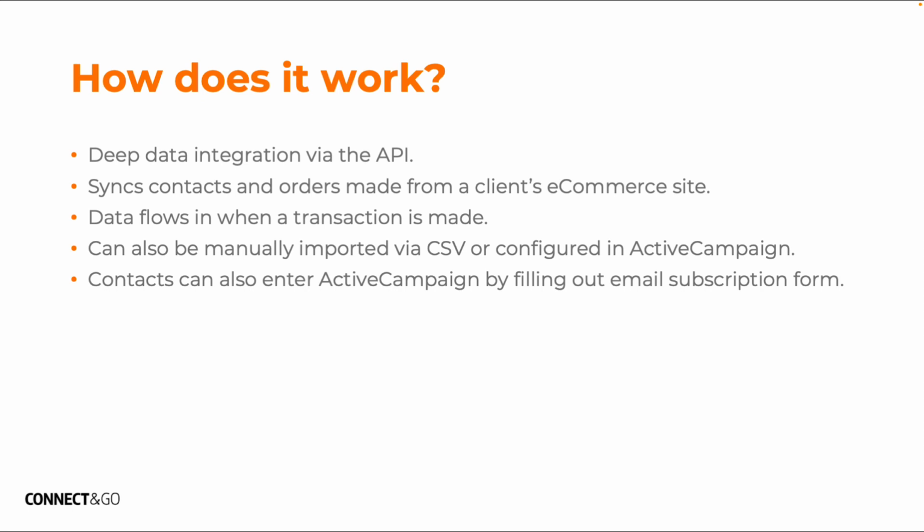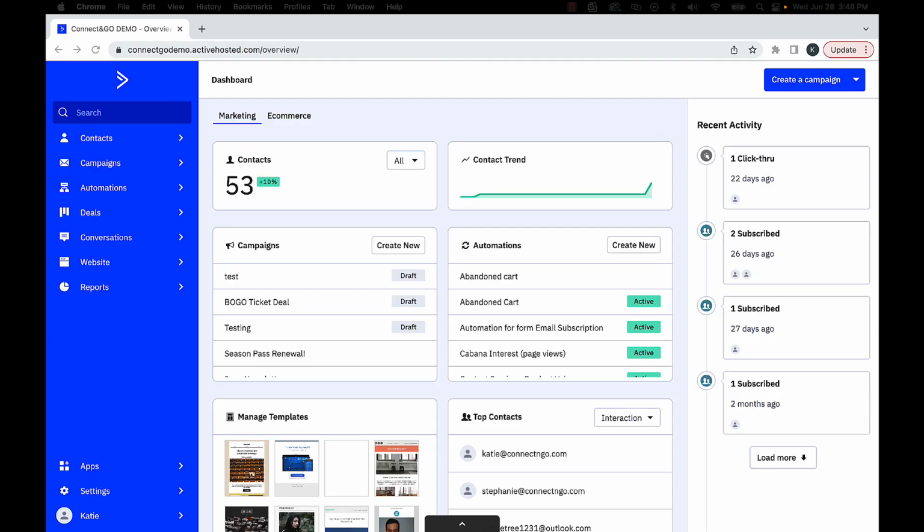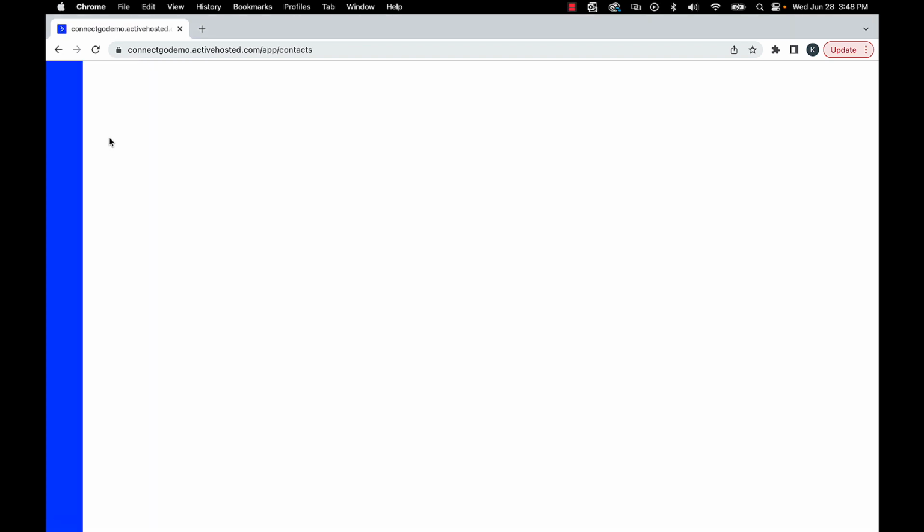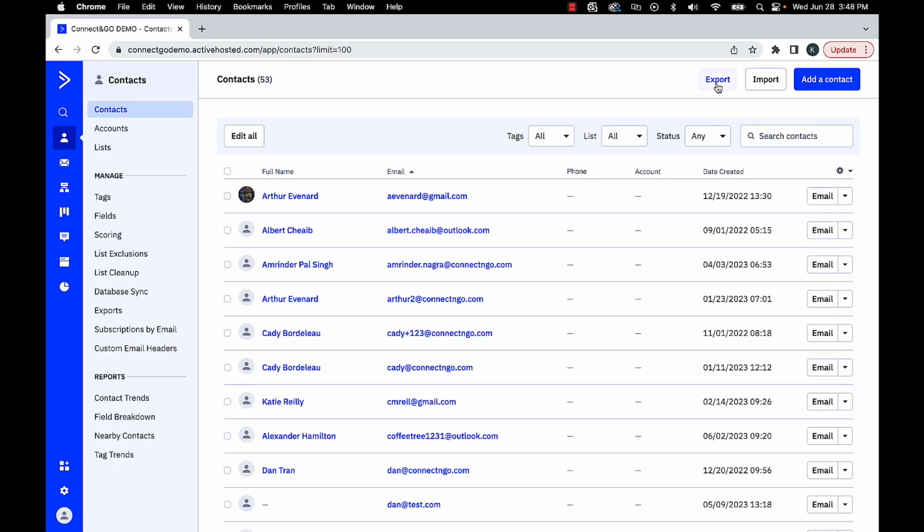And now let's hop into a demo. When you first log into ActiveCampaign, you're taken to this dashboard that has all of your important information at a glance. From there, you can click into any of these areas to get more information about your contacts, your campaigns, your automations, etc. Quick overview of contacts. From here, you can export lists of contacts, you can import them, you can also add a contact.